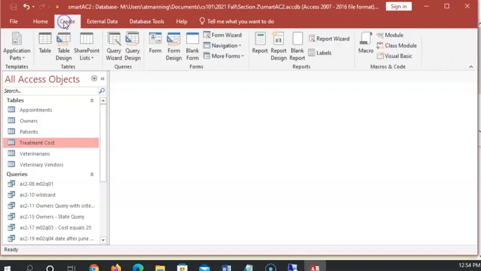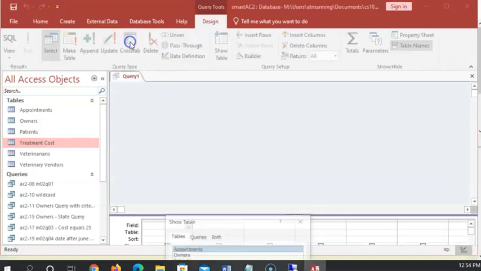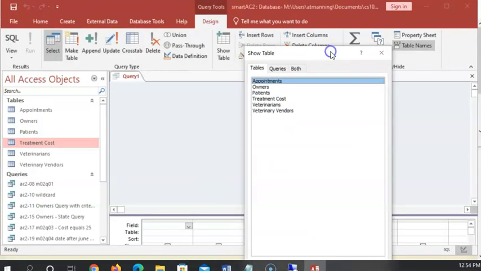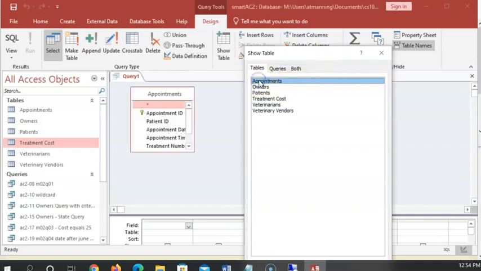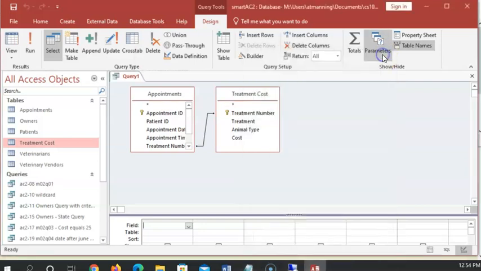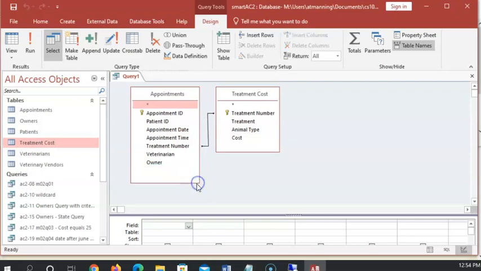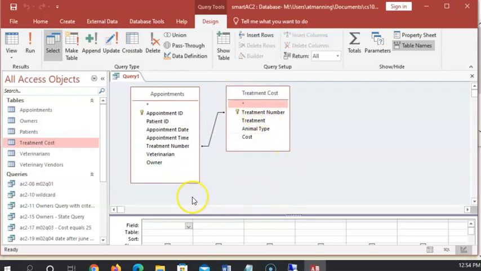So let's create a new query in Design View. Because we want information from both the appointments table, double-click, and the treatment cost table, double-click, we want to do a show table on both of those and then close the show table dialog. And what you should see then is two tables with their fields listed with a little line in between them showing, oh, when you refer to treatment number, oh, that's referring to a treatment in the treatment cost table.